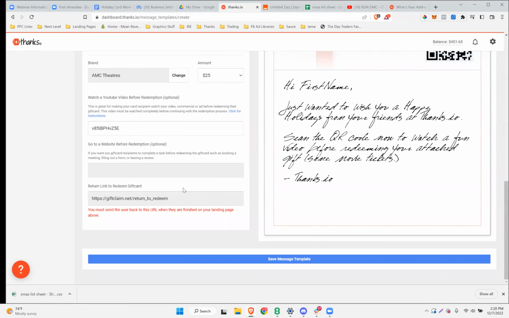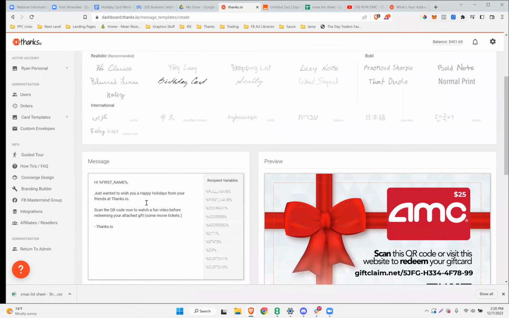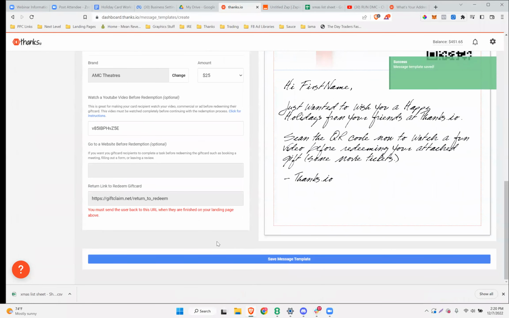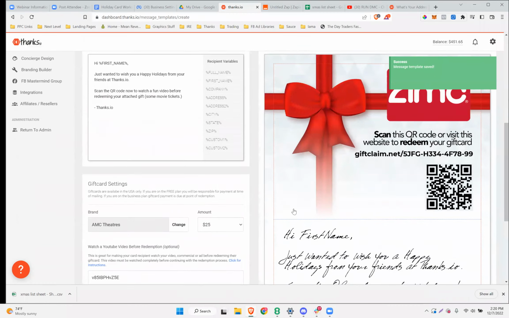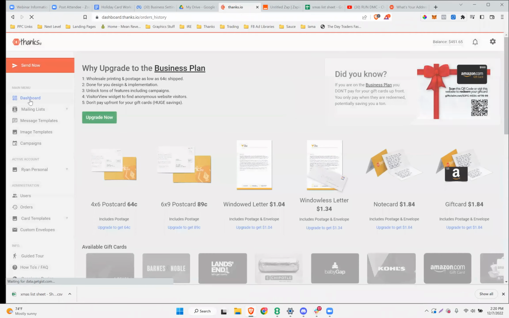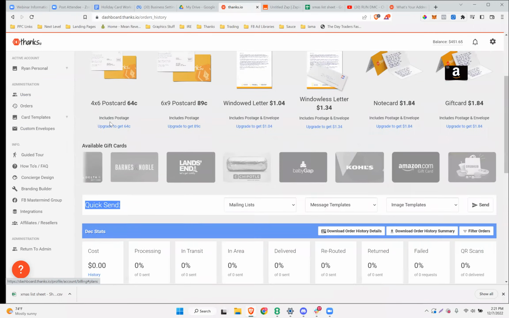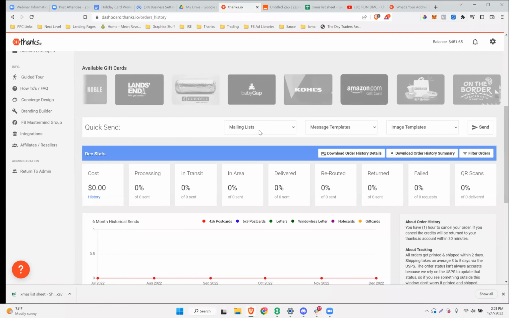Okay. So now we've got the message side created. We added an image. We have our mailing list going. I'm going to save this right here. And at this point, getting this out in the mail is fairly straightforward. You can go to the main dashboard and you can use the quick send option right here, or you can click send now. It's pretty similar, but I'm going to use the quick send.